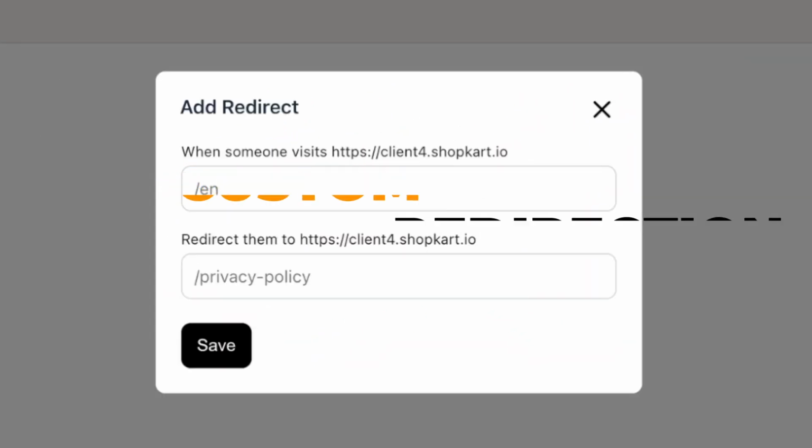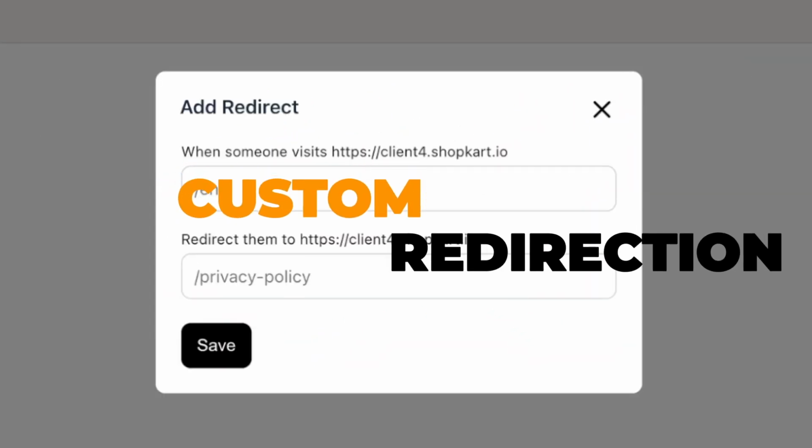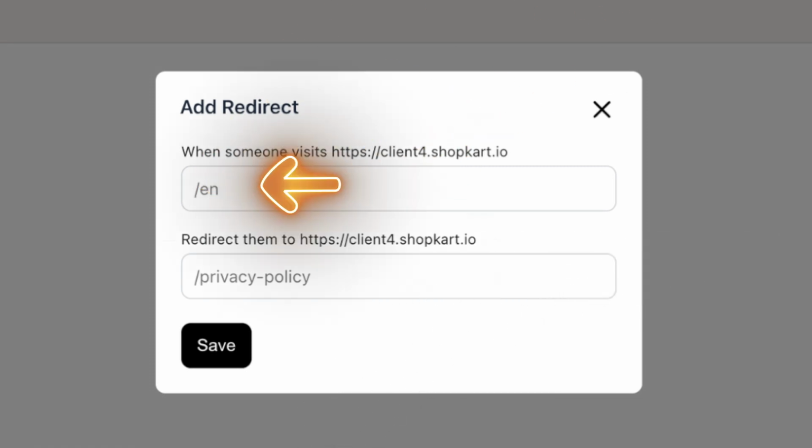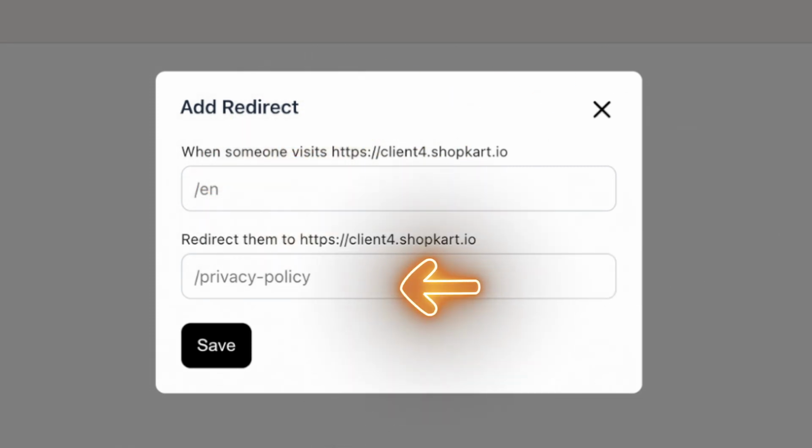Next, let's discuss custom redirections. Say you want to drive visitors from your client homepage to their privacy policy page. Flexi Domain makes it super easy. Just set up the redirect, you're done. No more hassle, just smooth navigation for your visitors.